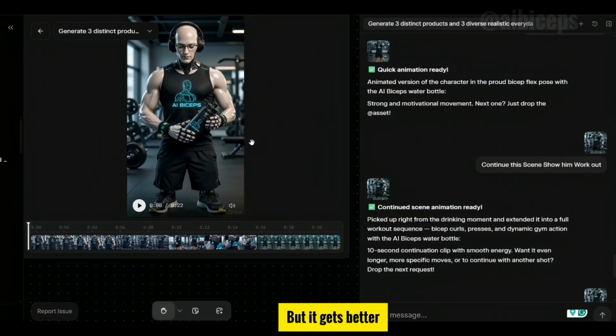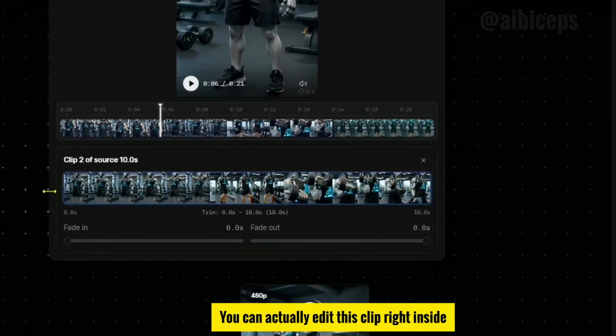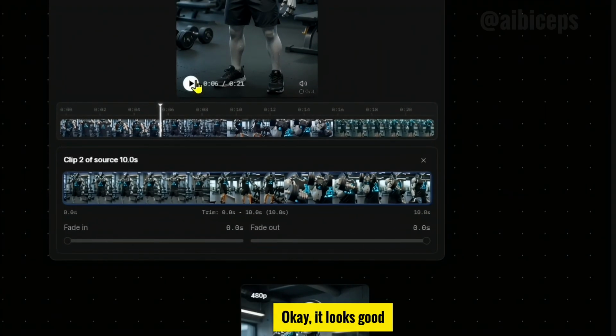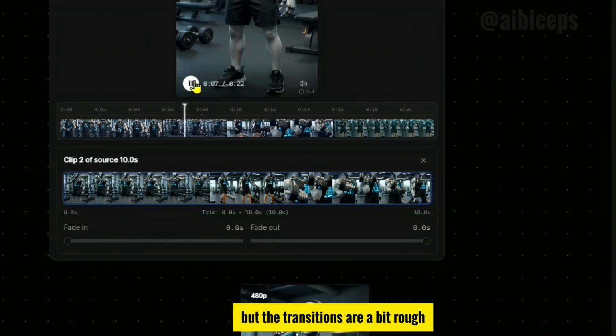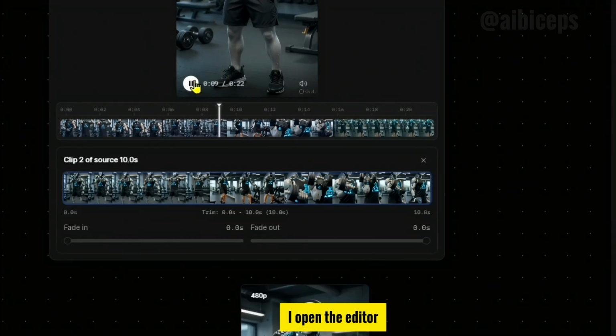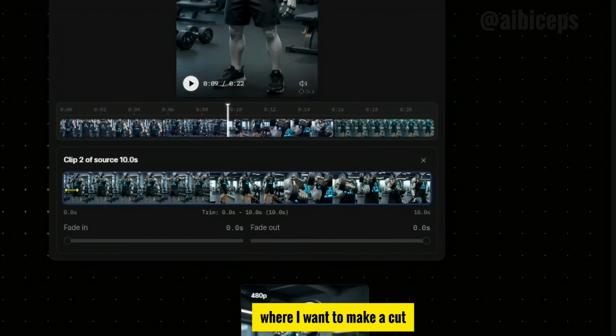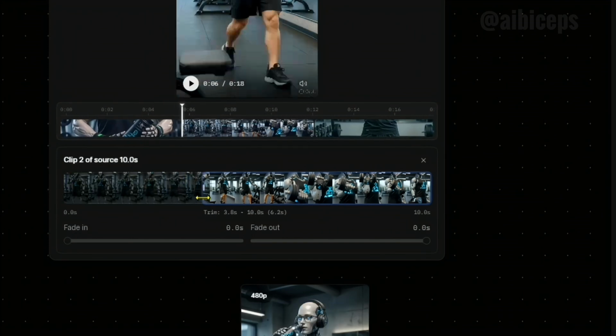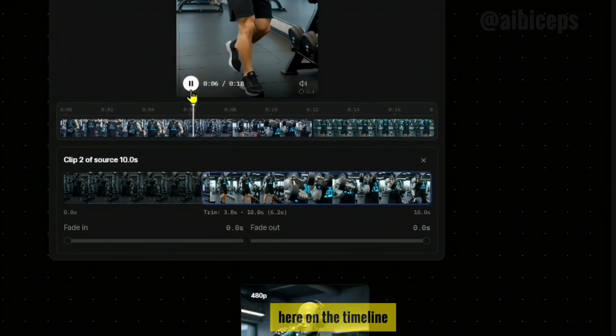But it gets better. You can actually edit this clip right inside Grok's mini editor. Okay, it looks good, but the transitions are a bit rough. Let's fix that. I open the editor, pause the video where I want to make a cut, and select clip 2. You can simply trim the messy parts right here on the timeline.